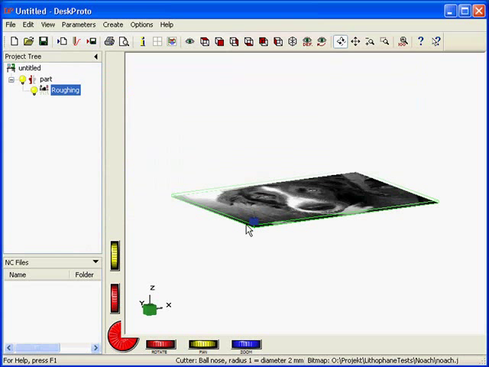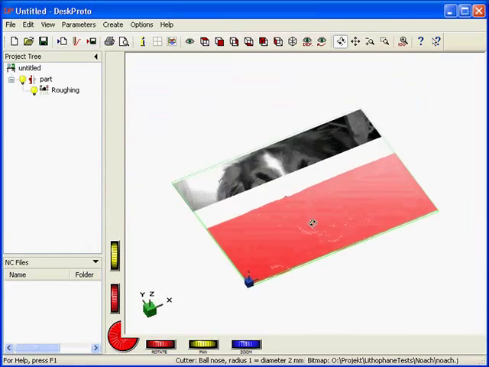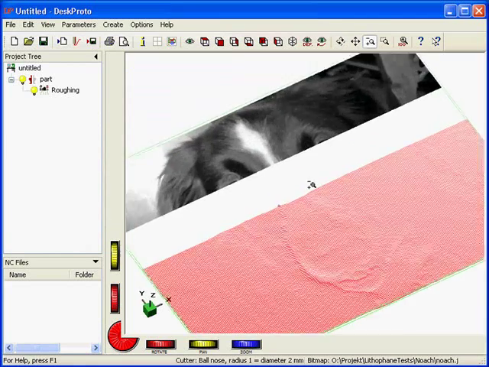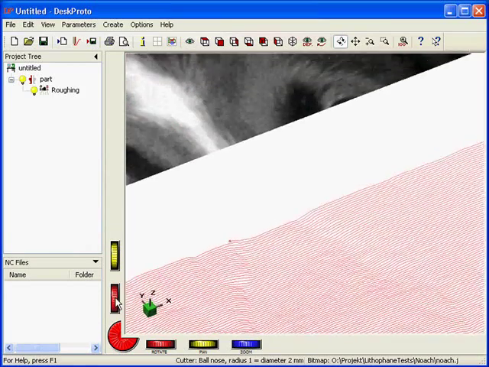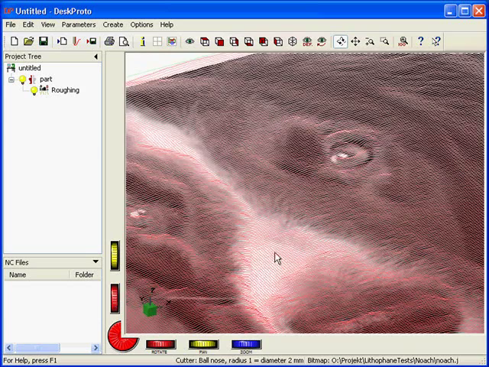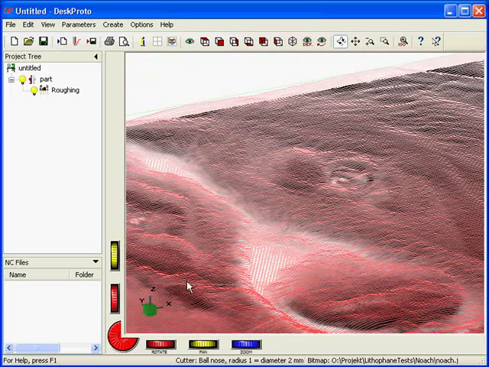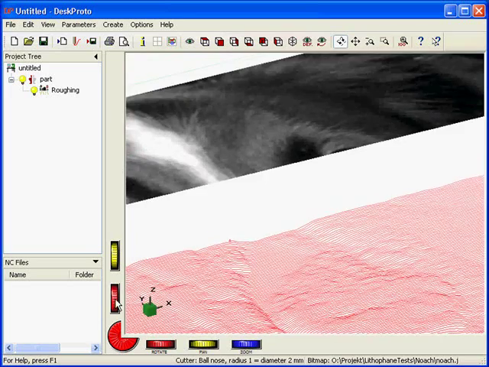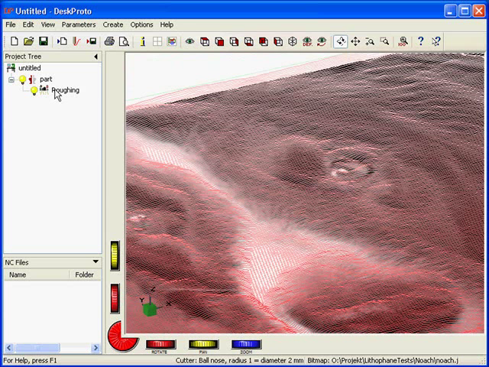Okay, here we are. You can see the thickness is gone down. I calculate my toolpath and I zoom in a bit to show you what happens. Here you can see where it's white, there's gray depth, and where it's black, there more material will be remaining. Okay, that was a roughing.